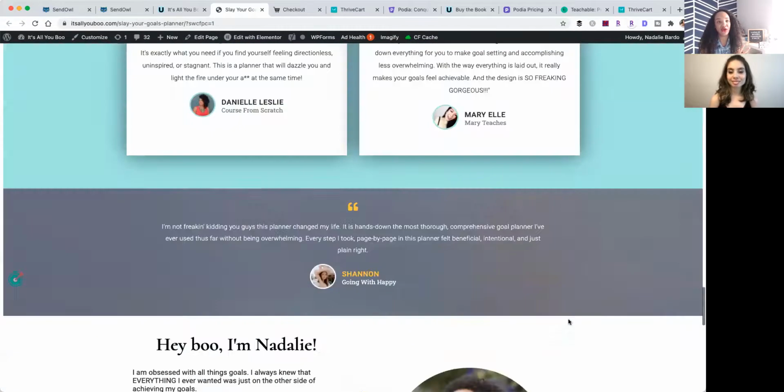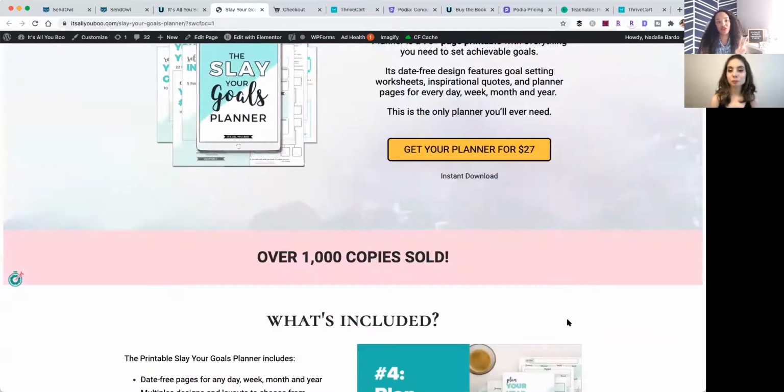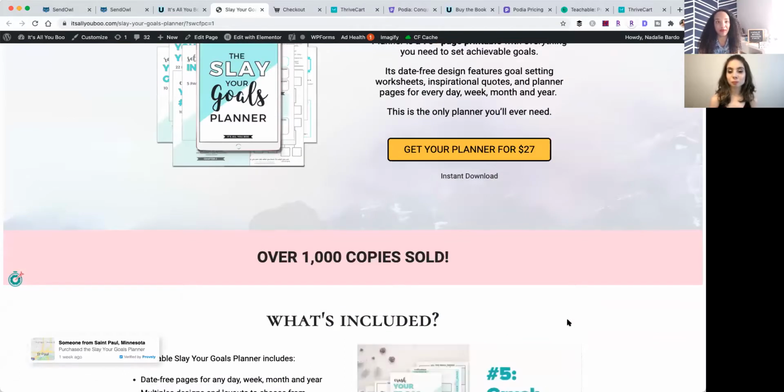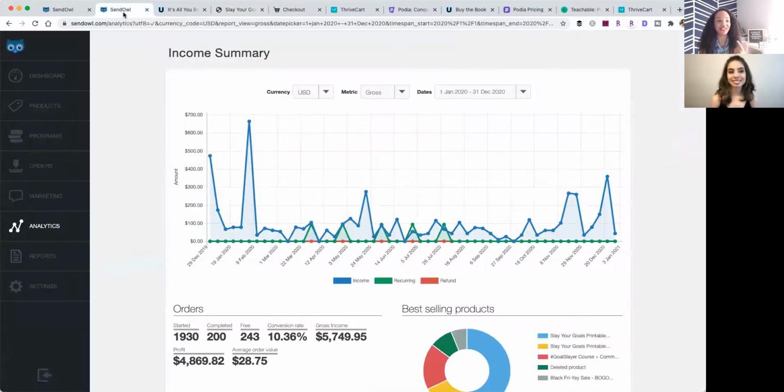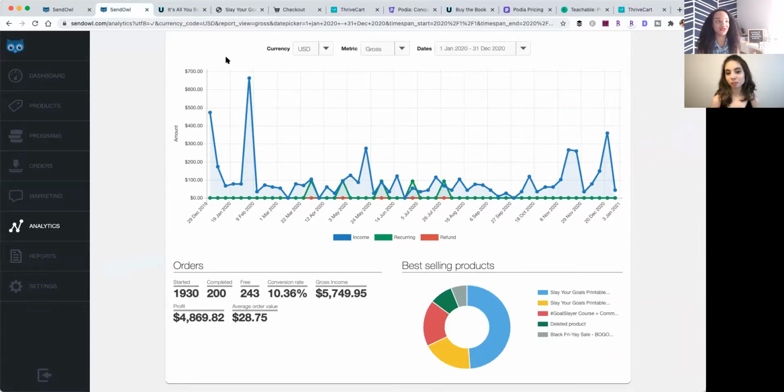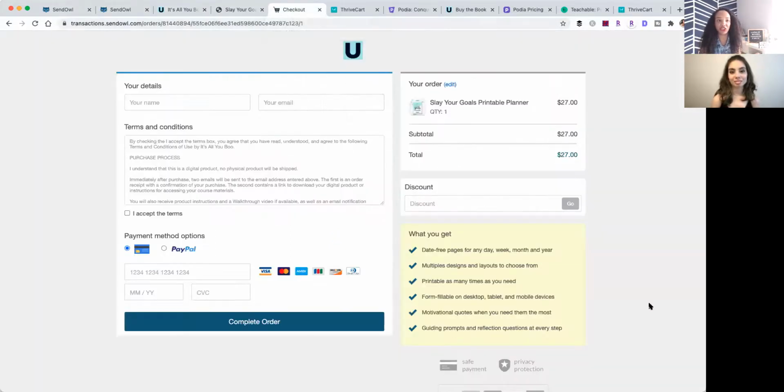So you've got two options. I'm going to show you my two options for accepting payments. When I first started my blog 4 years ago and I created the Slayer Goals Planner, I was using something called SendOwl. As you can see, I've been using it for years, lots of transactions on my planner. And this is what my old checkout page looked like. The one benefit of SendOwl is it's super cheap. You can get started for $9 a month.